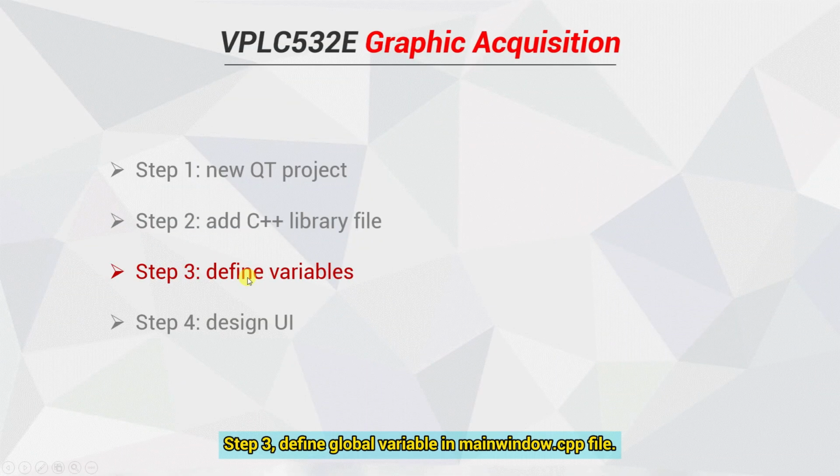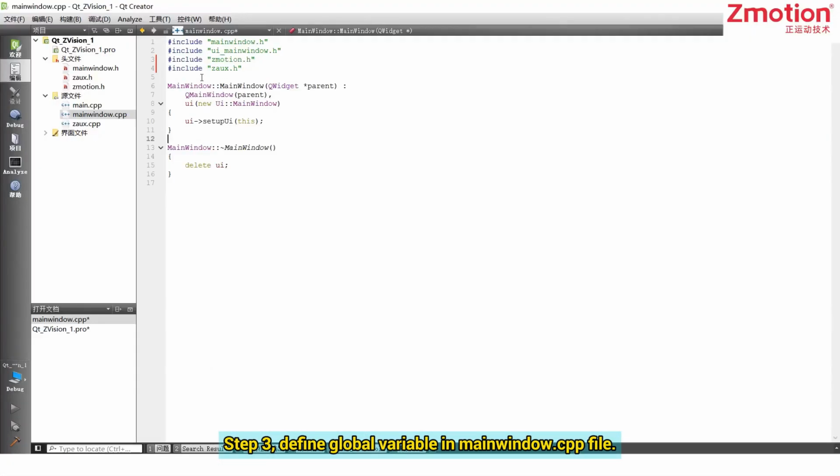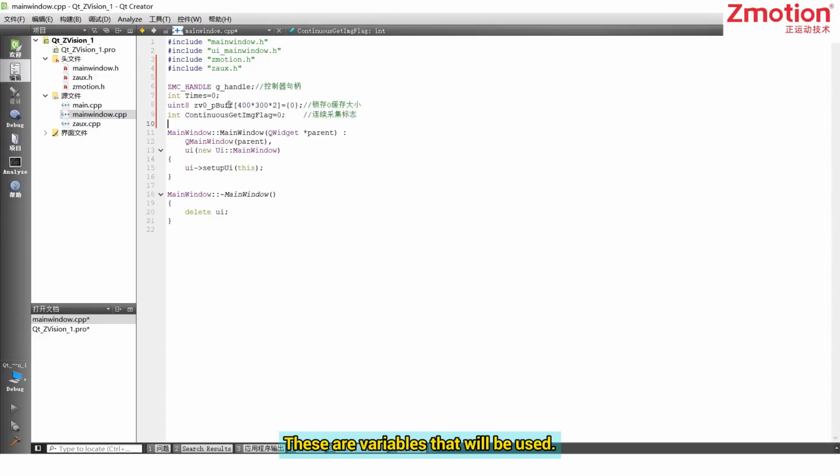Step 3. Define global variables in the main window.cpp file. These are variables that will be used. The first one, the controller connection handle. Then, an int variable for the continuous acquisition flag. Also, write them at the beginning. They can be compiled from up to down.